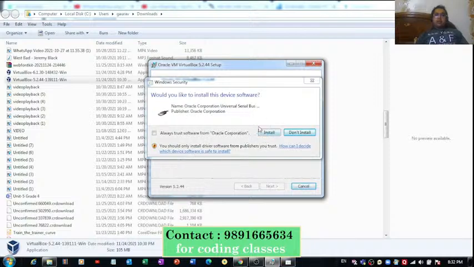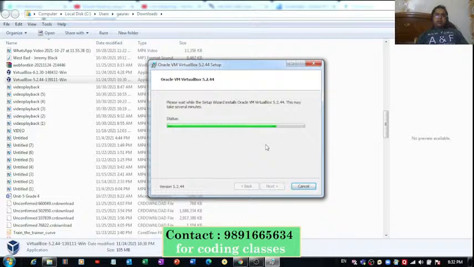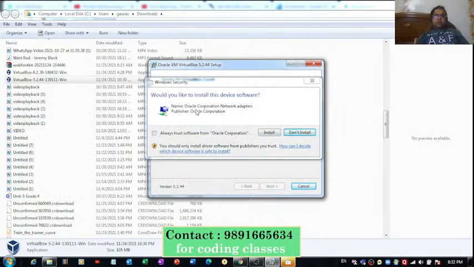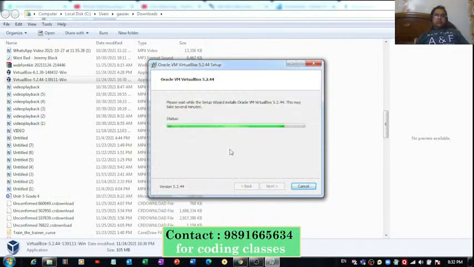So that's the window you're going to see in the middle. Let's hit this install button again. You will see a window, the same kind of window that we just saw with some new message. So the product is getting installed. Okay, Oracle Corporation Network Adapters. Okay, I would like to install all the adapters also.